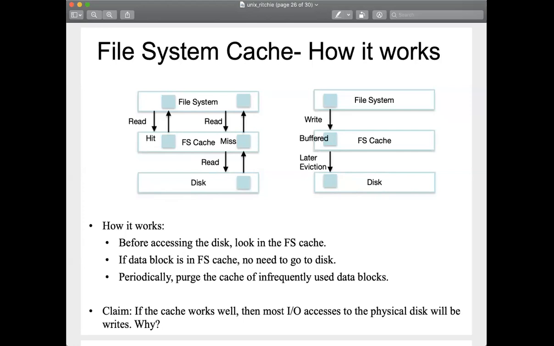Student: I guess because if the cache works well, then most of the data blocks will be hit, and we don't need disk access for the read operation if it is a hit. Only need it for the write. Instructor: And how about write operations? Because writes are also being buffered, right? Student: Right. So for write operations, we need this access asynchronously. So yeah, it is only for the writes.